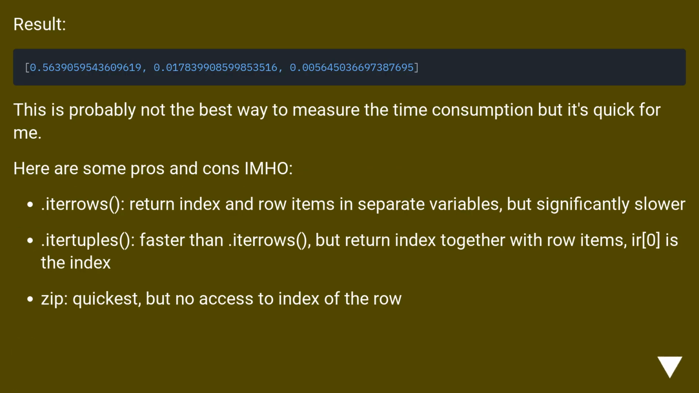Result? This is probably not the best way to measure the time consumption, but it's quick for me. Here are some pros and cons.